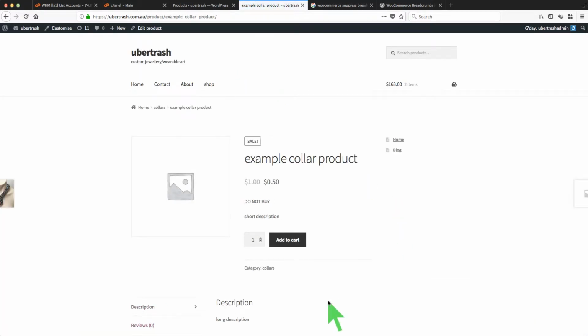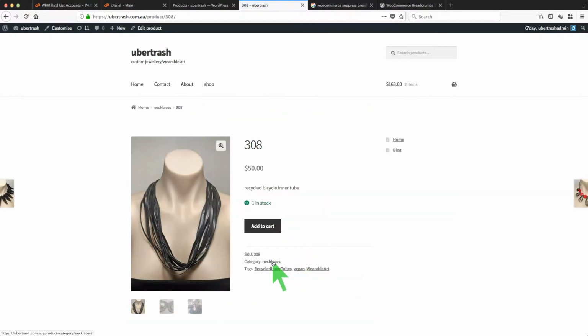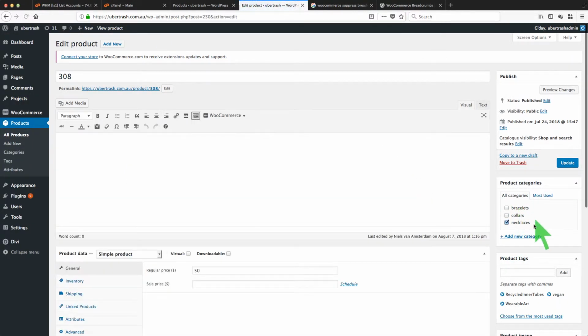Okay, and the category is displayed just before the add to cart button, right there. Okay, so we can have a look at another product, for example, one of these necklaces, 308, and we can see that the category is necklaces. So if we wanted to edit this product, we can go up to edit product there, and then alter or add new categories as required. So that's changing the category or adding categories to existing products.